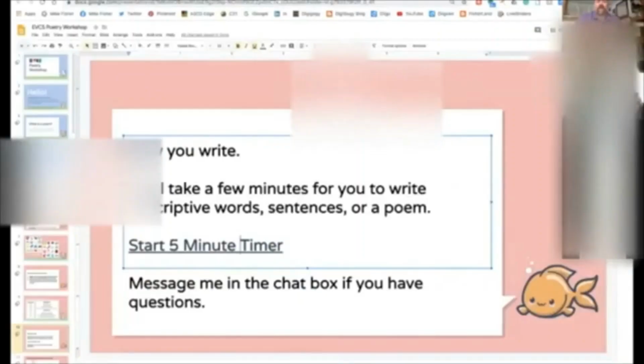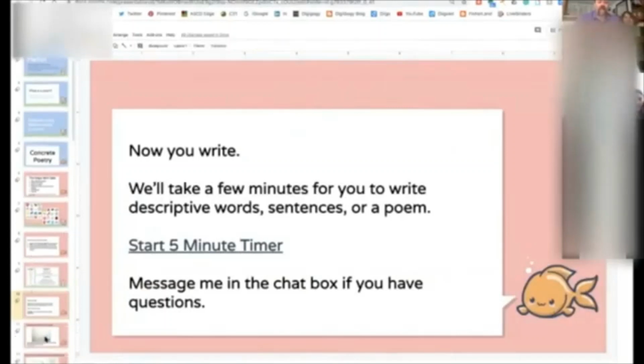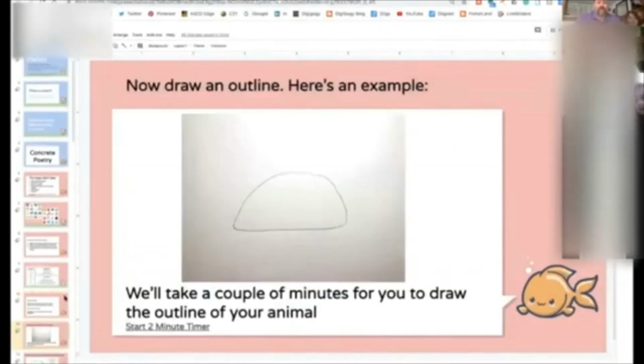Now that we have all of the words, we've got to start drawing the picture to go along with our animal so that we can create the concrete poetry. And to do that, I've got to share my screen again. And I hit the wrong button. There we go. Okay, so next we're going to draw a picture. And remember, I picked turtle. So I just drew the outline of the turtle's shell here.